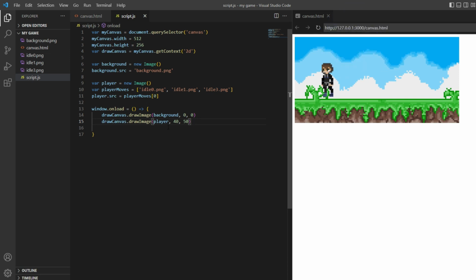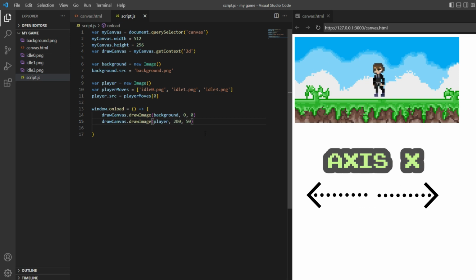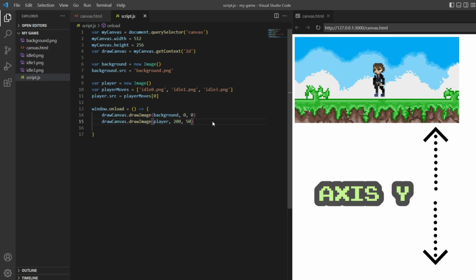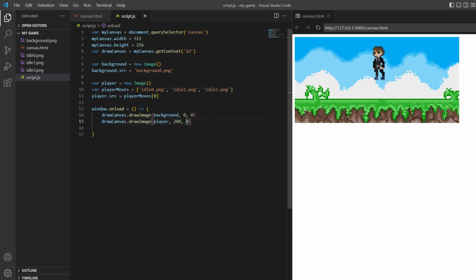Let's correct his position by changing the values of the coordinates. You can place the player in any position you like by changing these values. But remember, you must not exceed the dimensions of the canvas, because the player will be placed outside the canvas and we won't be able to see him.